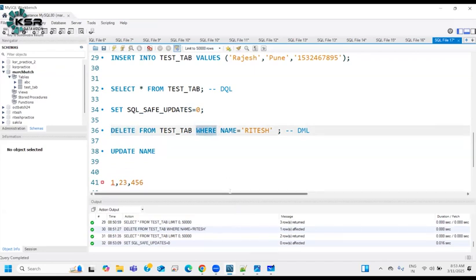Why? Because the people who developed MySQL Workbench, Oracle, T-SQL, or Microsoft SQL Server are smart enough to know that if you use a delete statement without a where clause, everything would be deleted. So in order to avoid that circumstance, they have come up with a component called SQL safe updates. It is recommended to set SQL safe updates to 0. 0 means off. I'm setting it to 0, that is off, so that I can use delete and update whenever I want to use it. So it should always be set to 0.